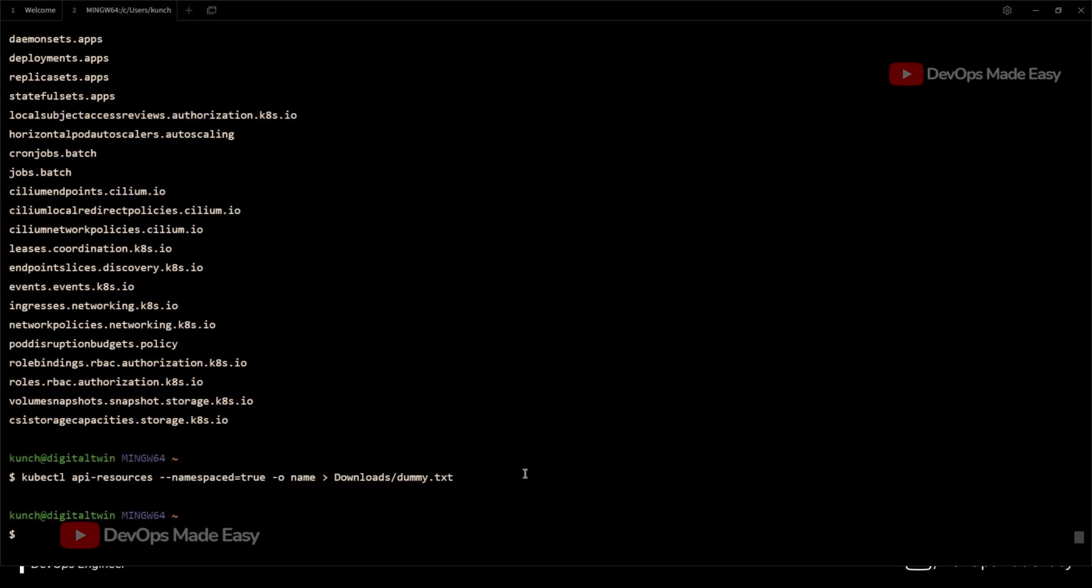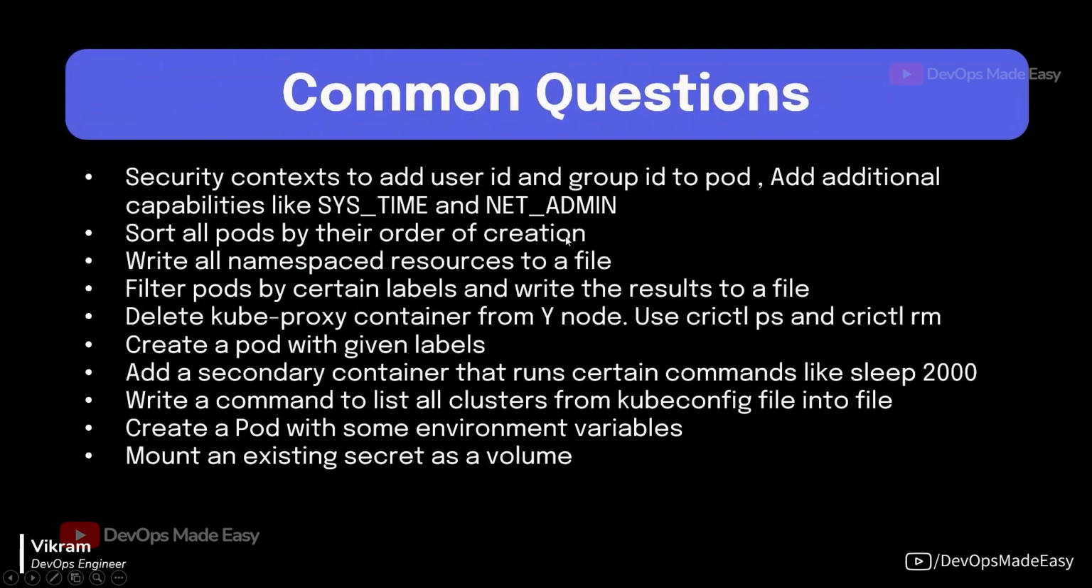Okay, so these types of questions are very simple, and you need to practice them at least once. I'll teach all of this. Then, filter pods by certain labels and write the results to a file. So how do you write it?